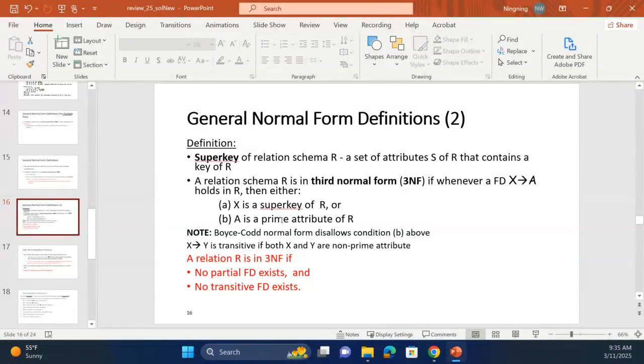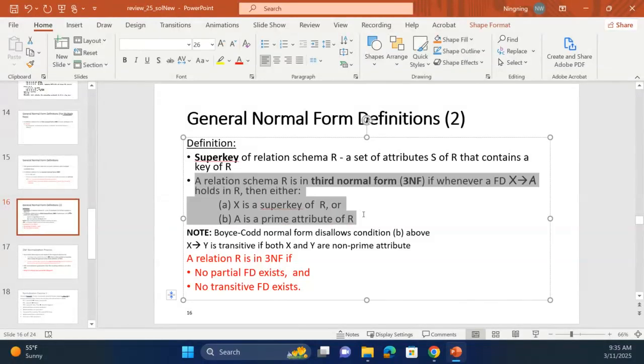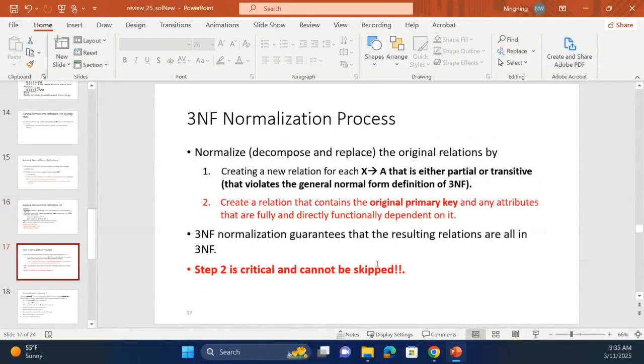So in practice, we can use this definition to simply examine whether a relation schema is in third normal form or not. If no, we have to undertake the normalization process. If yes, then it's fine, okay? So let's see some examples. But before we see an example, let's see the normalization process.